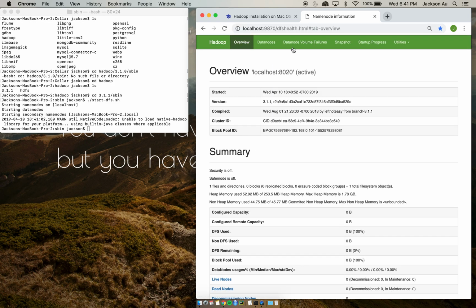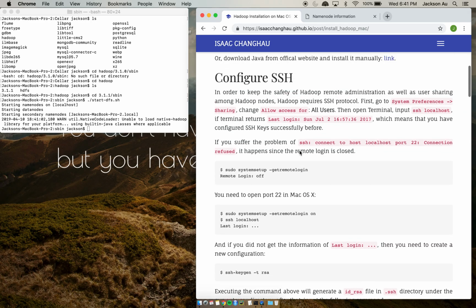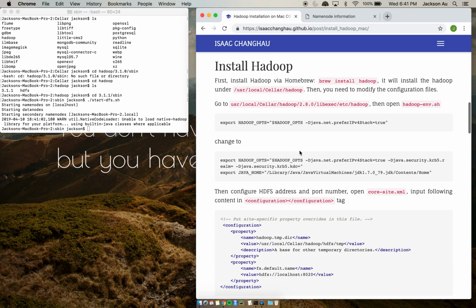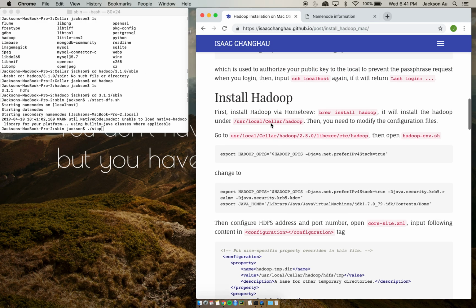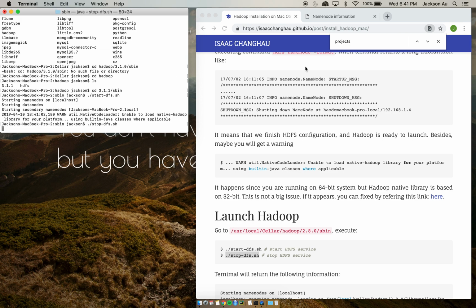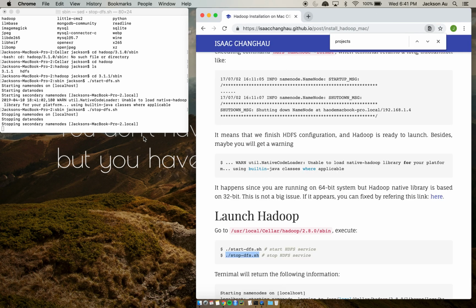So great, it's running here, but that's only because I've manipulated some configuration files that Isaac here did himself. So I'm gonna do that with you guys right now, but before I do that, let me stop the service real quick. Yeah, that's the command. So I'm stopping. If I refresh this should be turned off. Yep, there we go. So Hadoop's no longer running.